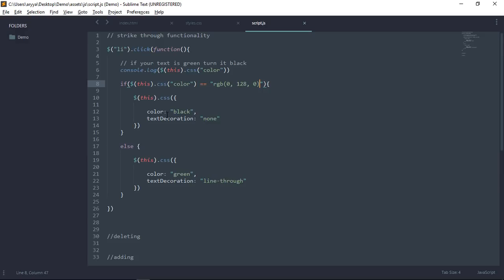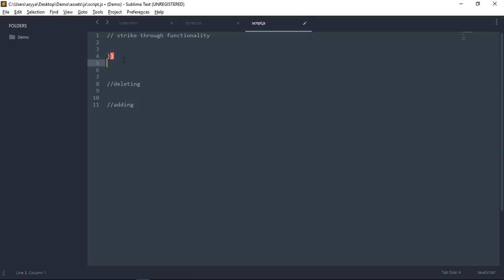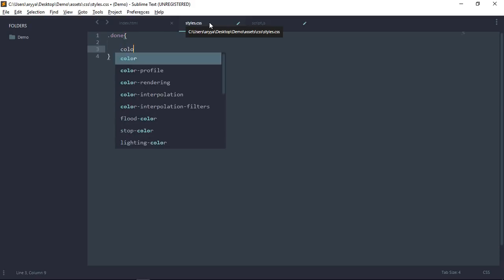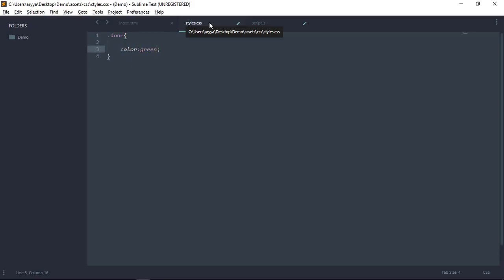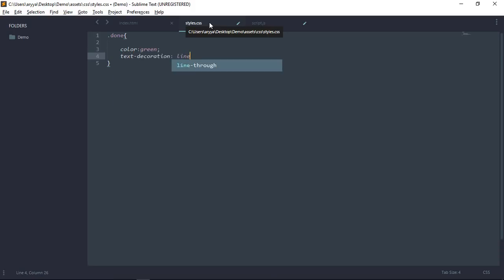But if you realize also something, this kind of code doesn't really suit jQuery, because the motto of jQuery is, you write less and you do more. So basically we can do all this in just a few lines of code. So let me just show you how that's possible. So let's delete everything, and first of all let's go to our CSS file. So I'm going to create a class called done, and this is going to have a color called green, and it's going to have a text decoration called line through.